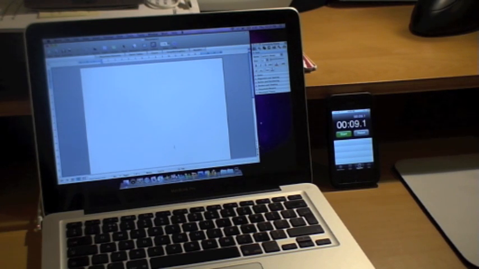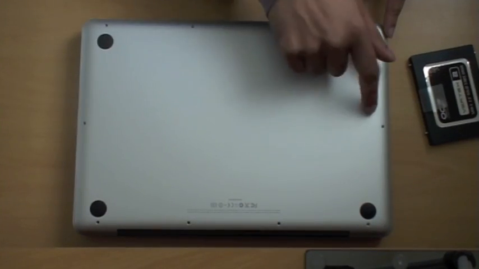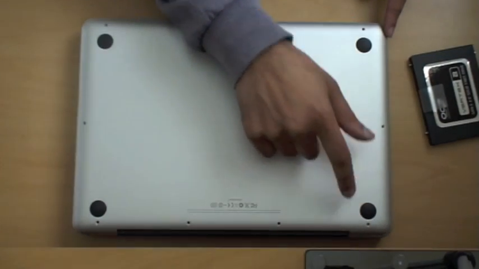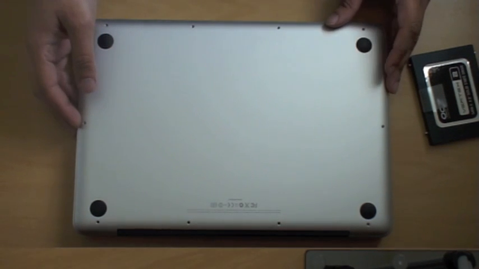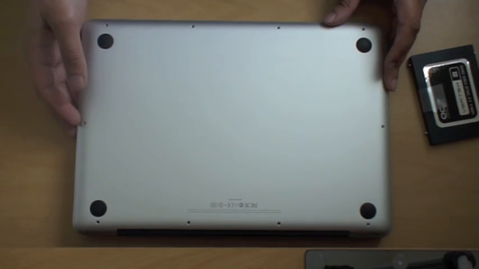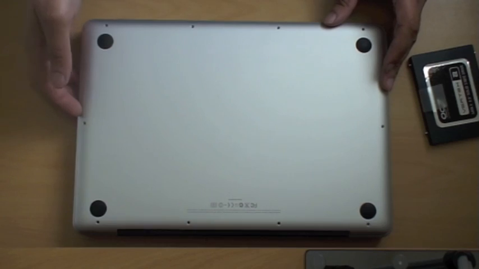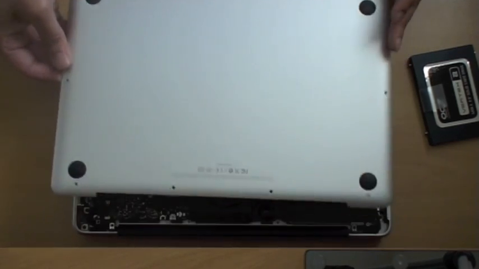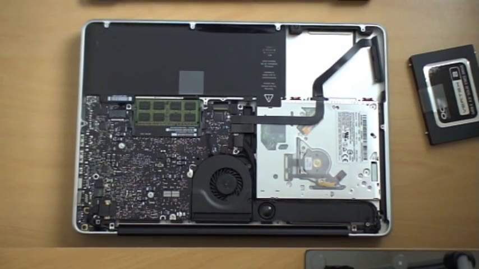What we'll do now, we'll install the SSD and we'll see if that makes a huge difference. 10 screws around the edge, which I've already removed. So 10 screws, you need a small precision Phillips screwdriver to remove those nicely. Once you take that away, the hard drive will go into this bay here.